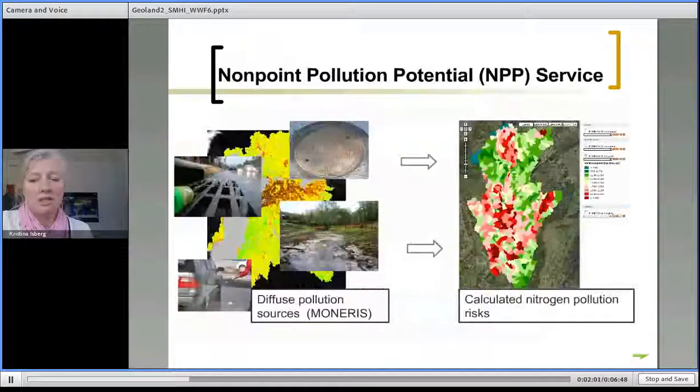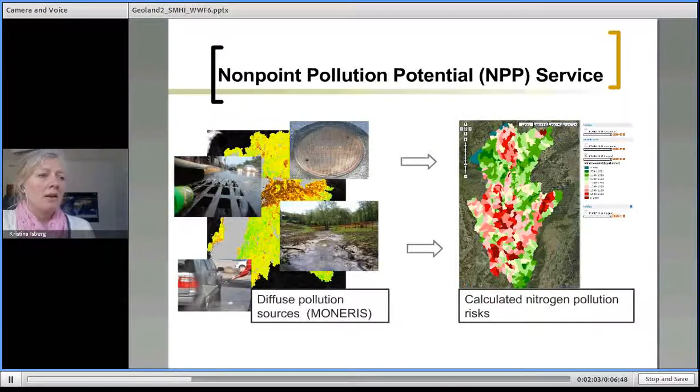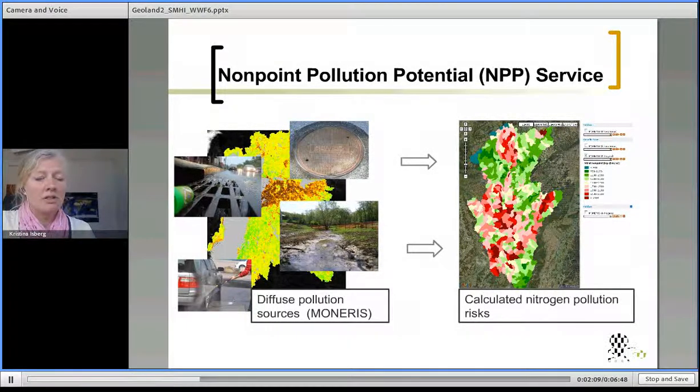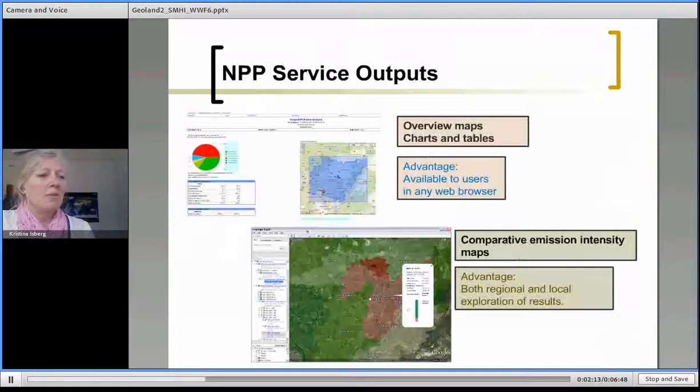In the MPP service, the nitrogen pollution risks are calculated from different diffuse sources based on the Moniris model. The MPP service outputs include documents with overview charts and tables and links to exploration services and scenario calculation. This year, MPPS will be found on the Geoland2 website.